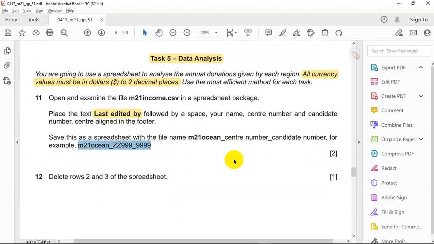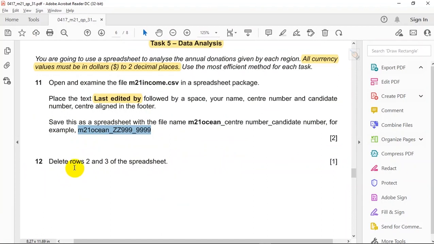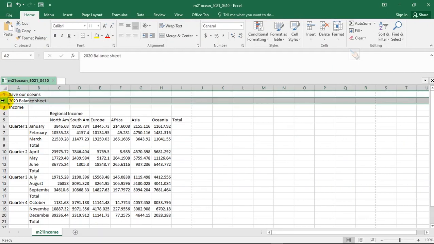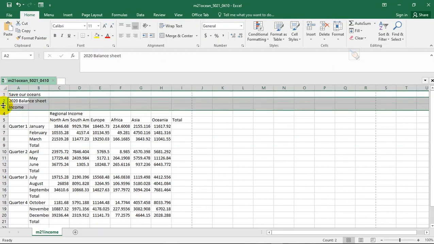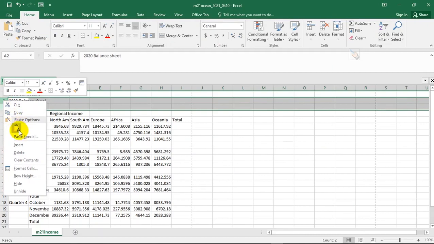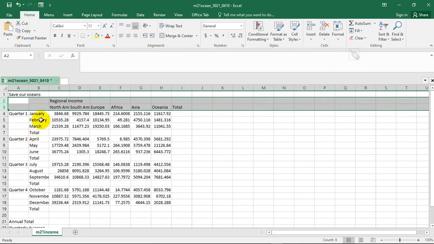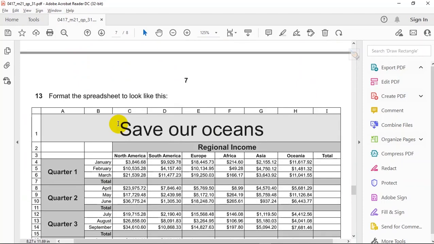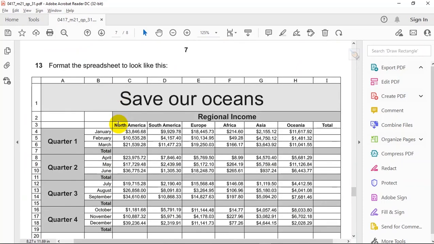So by doing this, you just end 2 points. Delete row 2 and row 3 of the spreadsheet. So this first row, second row. So just select the 2 and right click, then hit what? Delete, and you should have this. So this is what will be asked to format the spreadsheet to look like this.